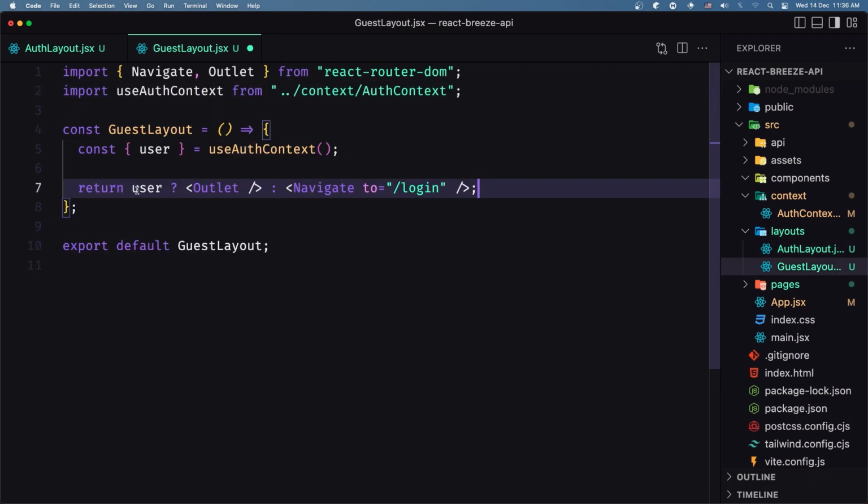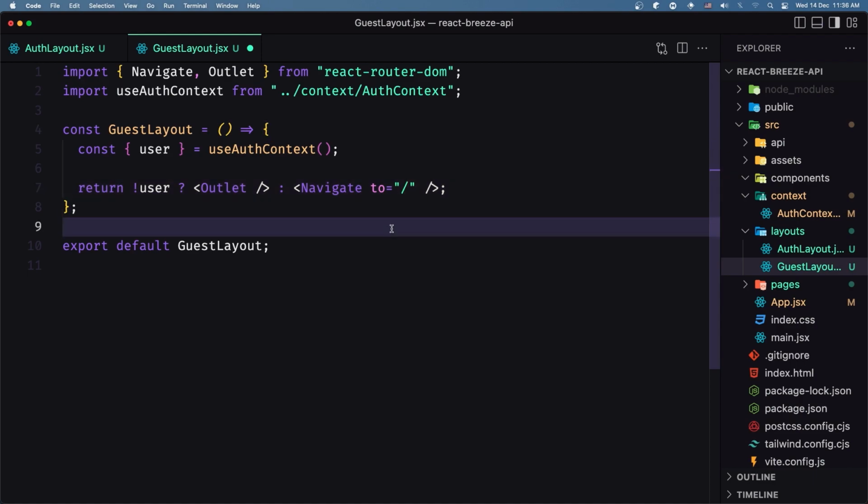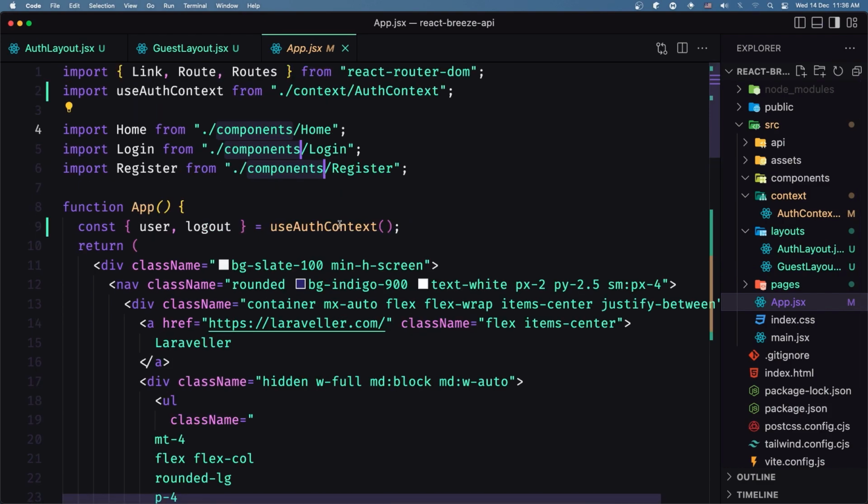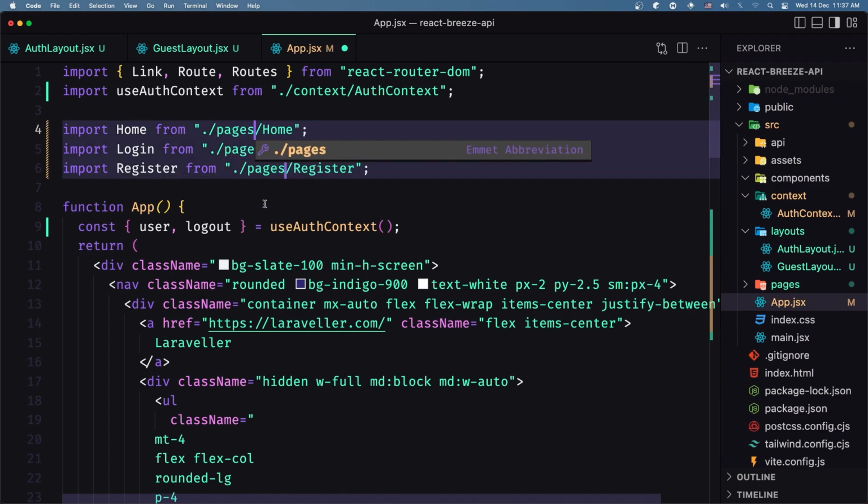And now instead of saying if we have the user, if we don't have the user, otherwise return to the home page. And let's save this. Let's go now inside the app.jsx. Here we have imported only Home. We need it from the pages, like this.